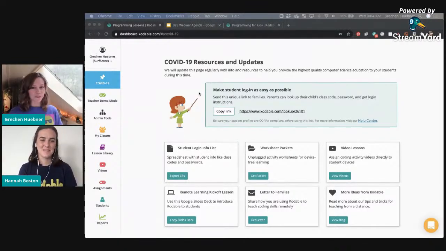It's your hub for all of the tools that you might need to support students learning remotely, but all of these tools are really useful whether or not you're in the classroom. So I imagine they will eventually become a permanent fixture in the Kodable product. They just might be in a different place, but for now, they're all here in a quick place to find them. First, I'm going to go over student login.